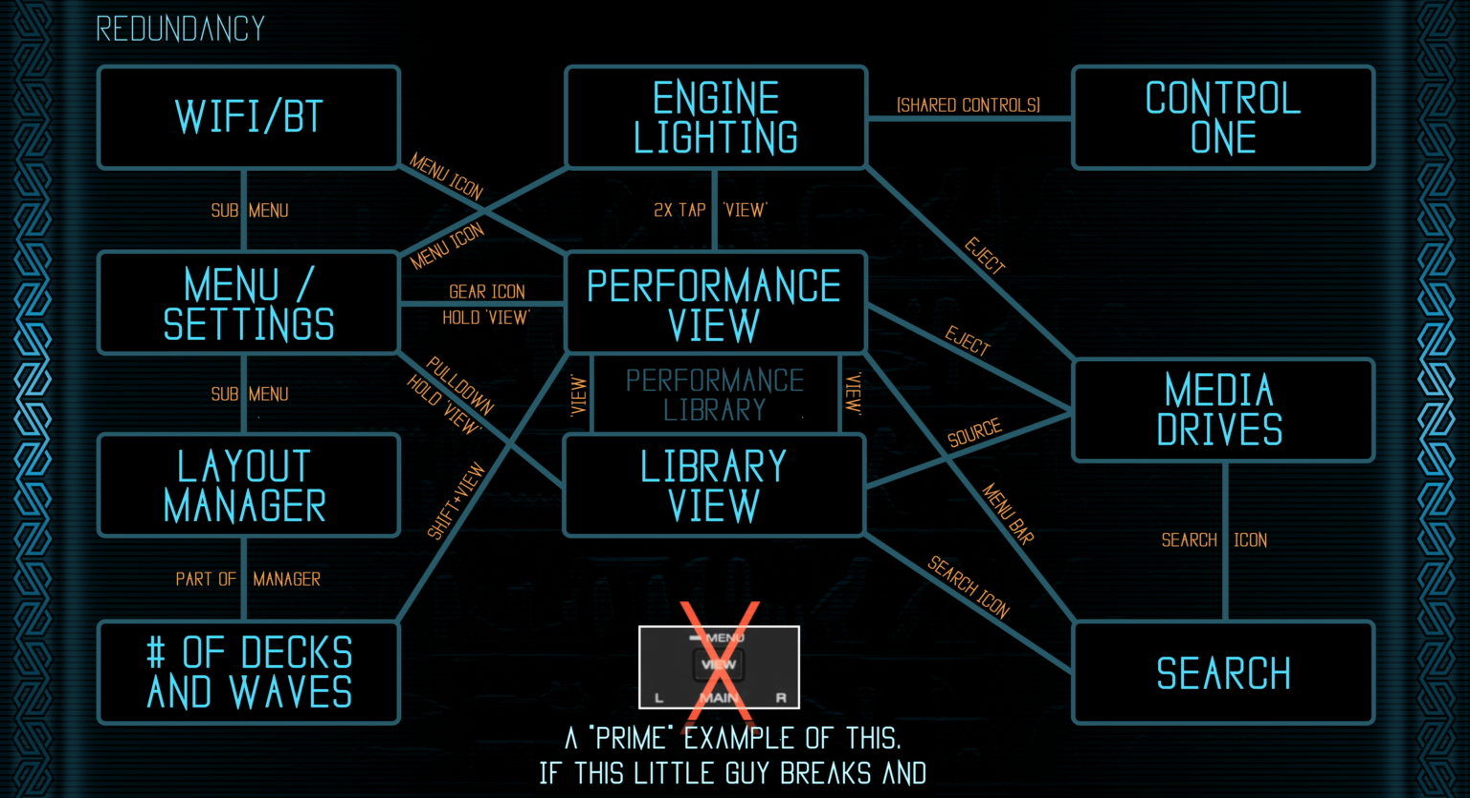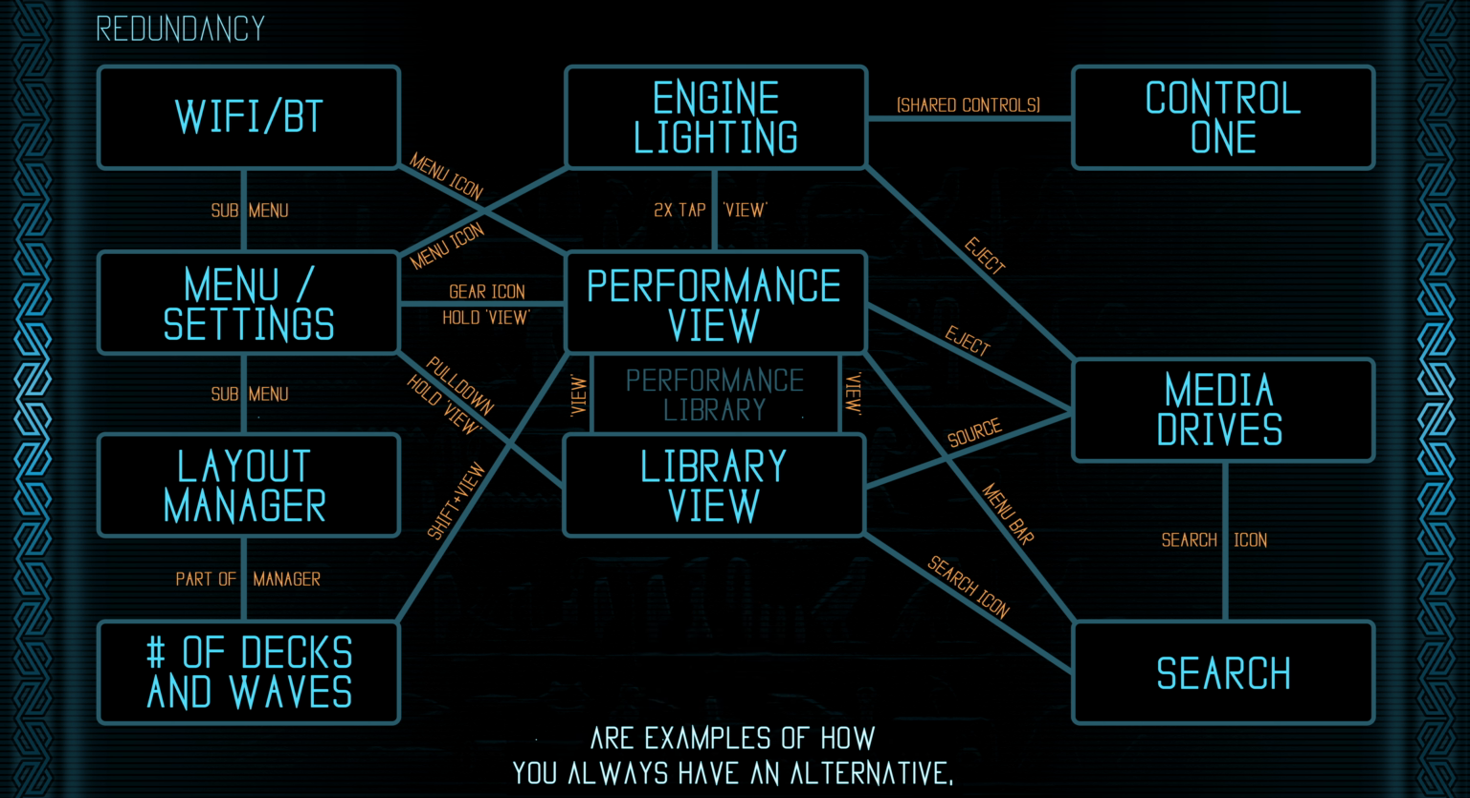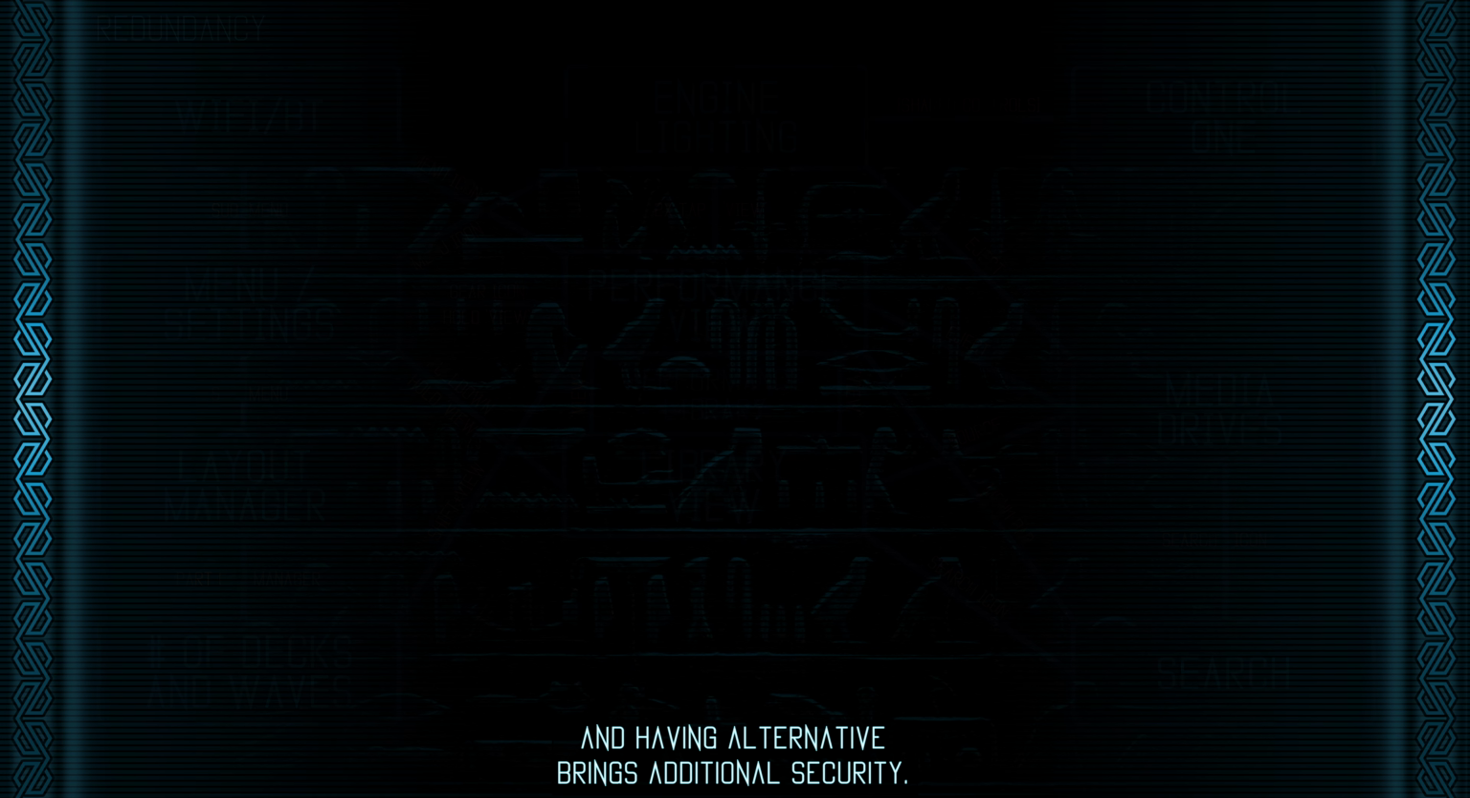If this little guy breaks and cannot be repaired quickly, it is good to know that you can also reach all areas via the touchscreen. The new interface, the improved search, the layout manager, and the new close button in Engine Lighting are examples of how you always have an alternative. And having alternatives brings additional security.